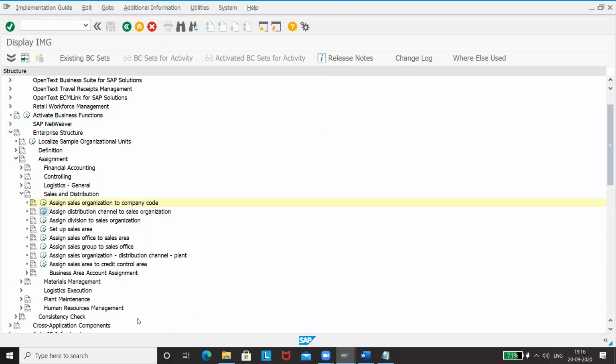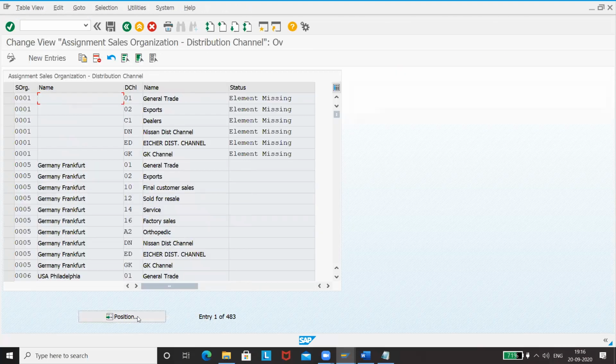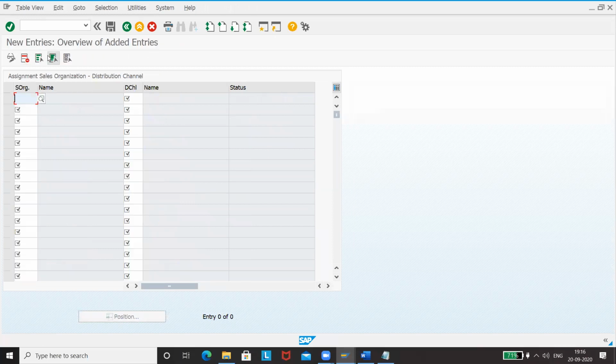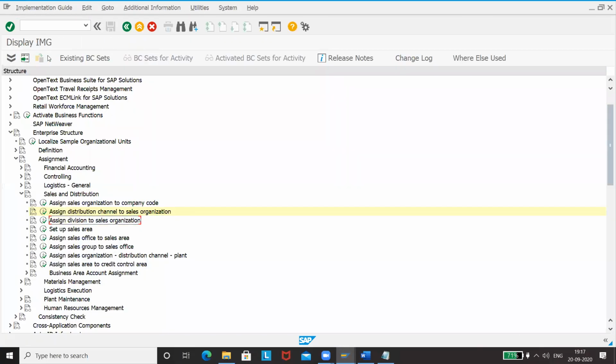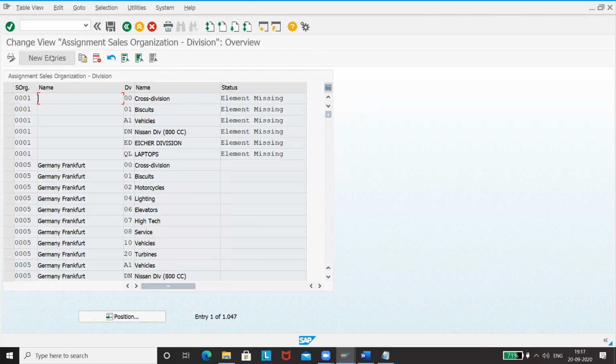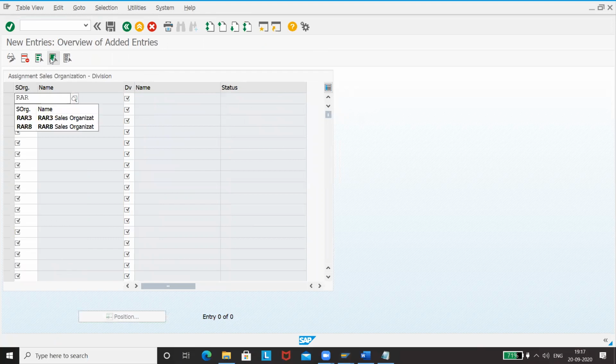Sales, distribution channel. You have to go to new entries. What is your sales organization? RR3. And what is the distribution channel? It is RX, right? Hope you remember we maintained RX since we did not have R3 available at that time. RR3 is your sales organization, and the distribution channel and division is RX. We are just saving these things.